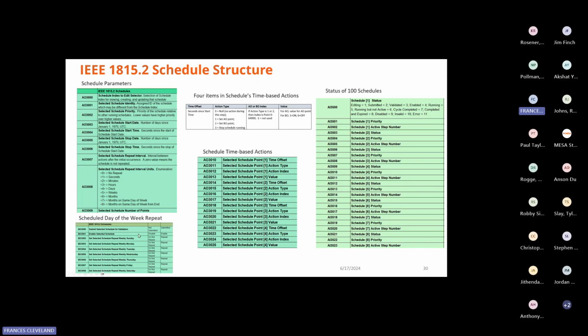And you can cause it to repeat on the day of the week. So you can have it repeating on Sundays or Sundays and Saturdays, or you can have it repeating Mondays, Wednesdays, and Fridays, whatever. The settings are here.